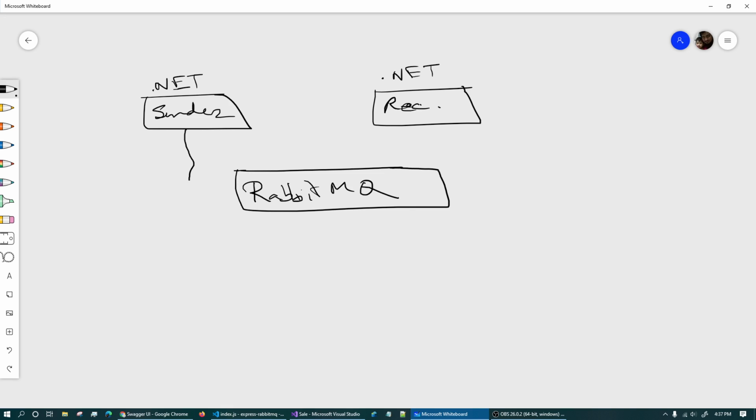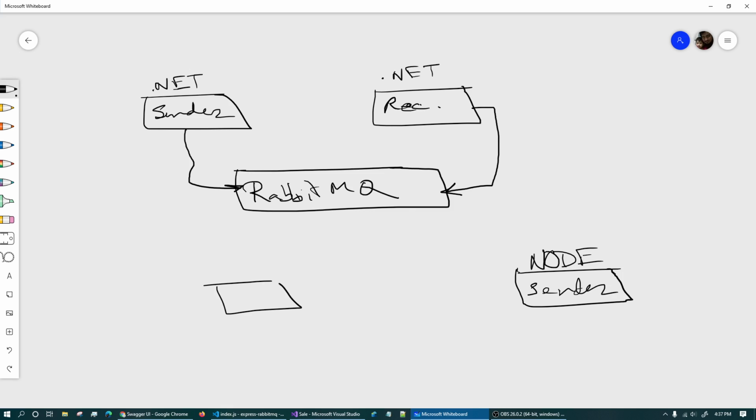So what happens when we run the .NET application? It actually connects with RabbitMQ. And when we run the receiver application, it also connects with RabbitMQ. So what we can guess is when we create a Node.js application, it will also work similarly, the same as the .NET. This is the basic working structure: sender, receiver. Okay, so far we understood clearly.